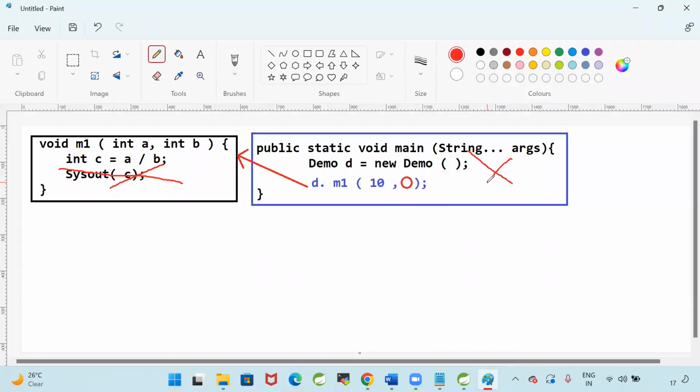Are you guys getting my point? JVM is killing that main method also. Then JVM will take the control. Okay, M1 method was called by main method. M1 method has a problem. In which line there is a problem, JVM will note down. Then JVM is killing M1 because there is no logic to handle.